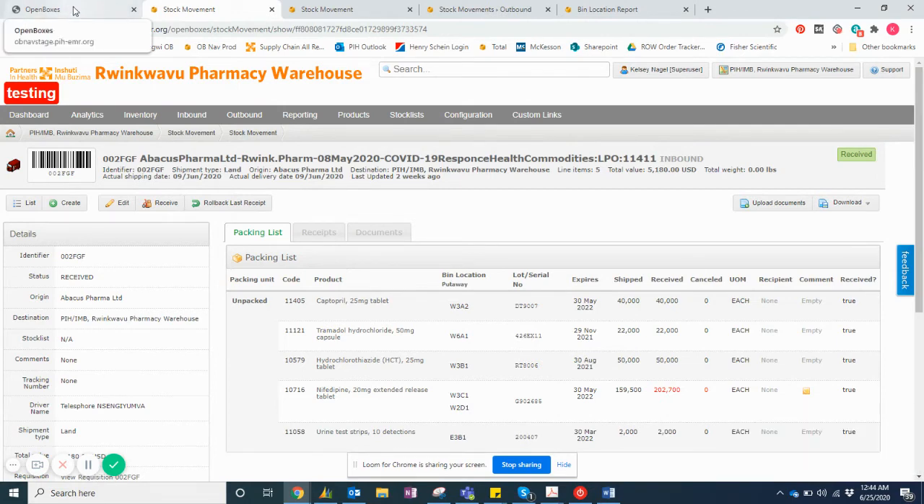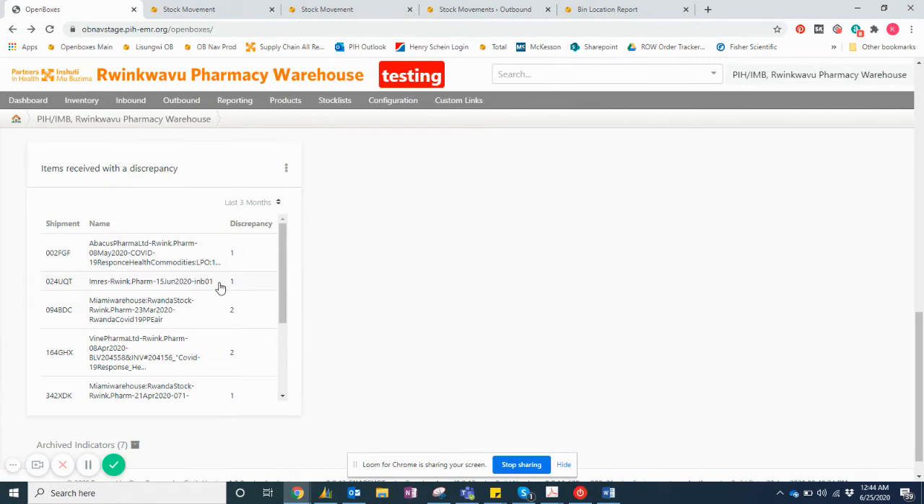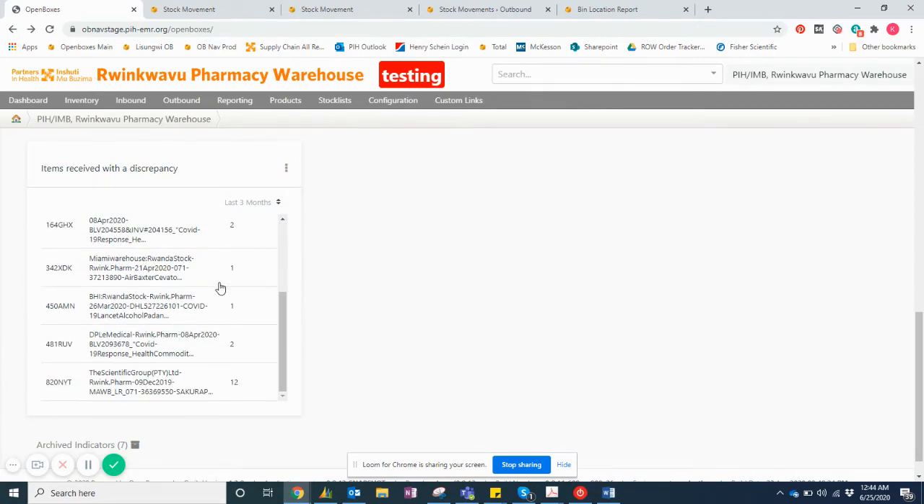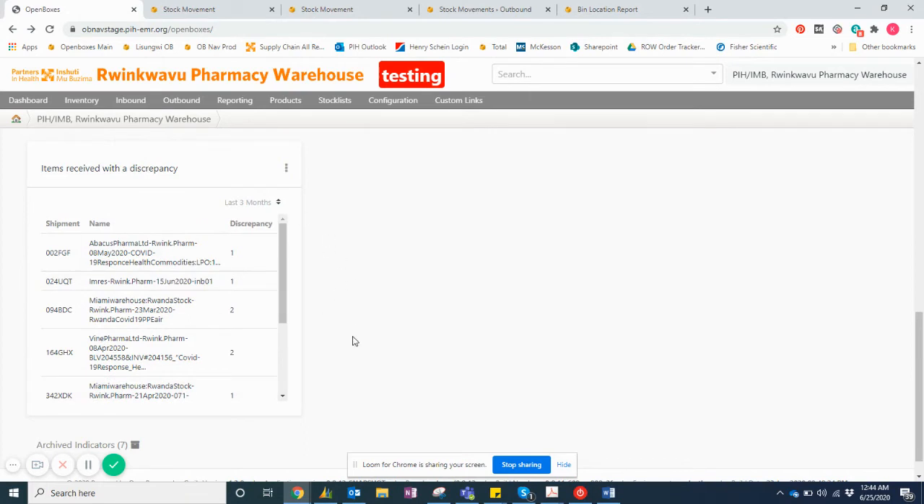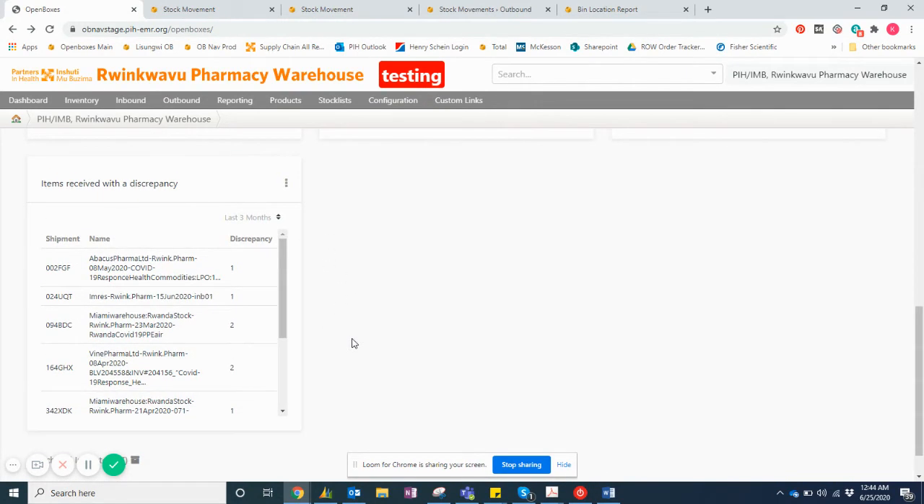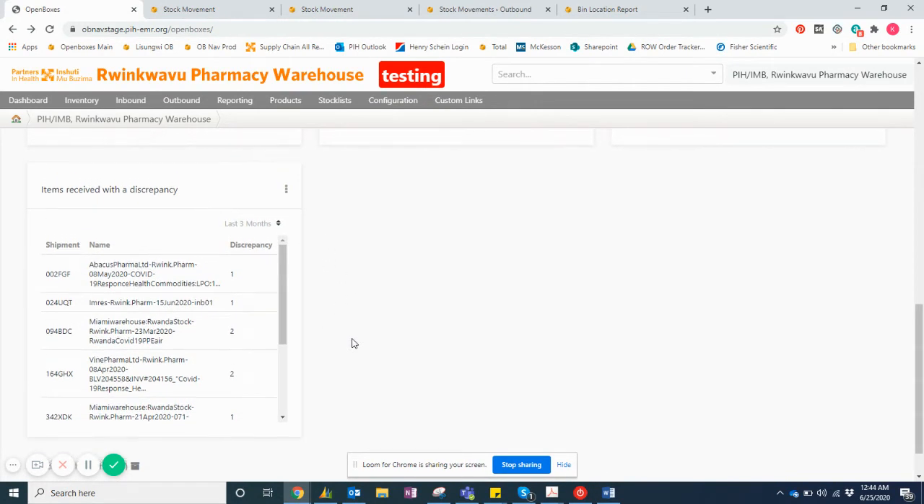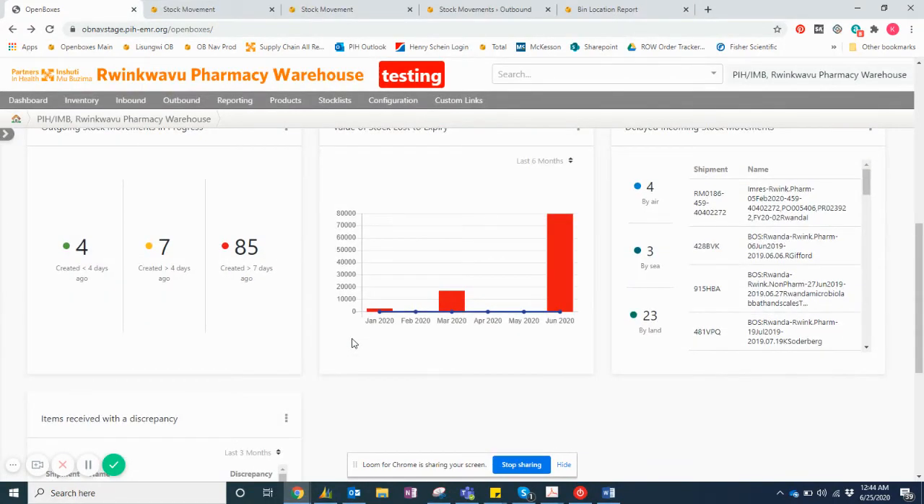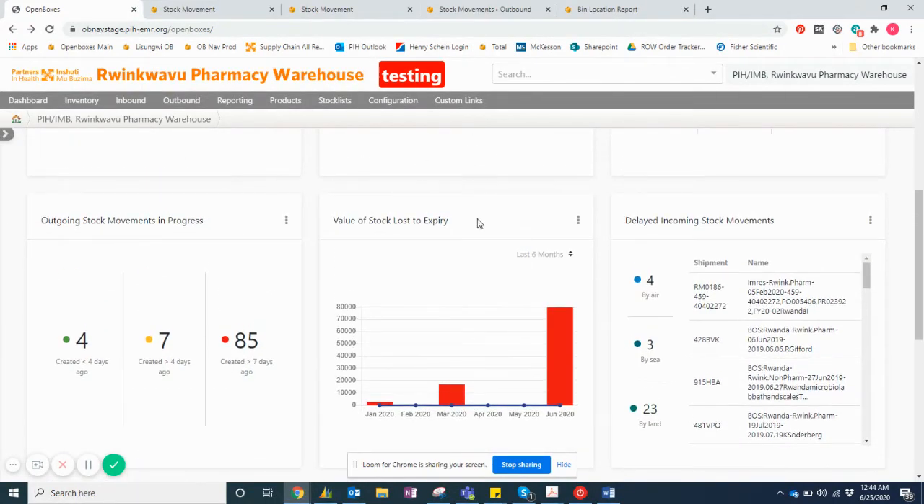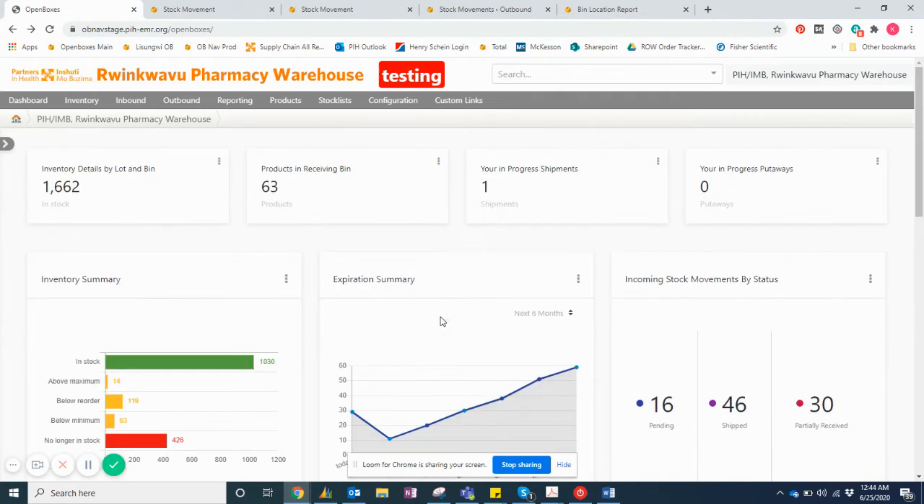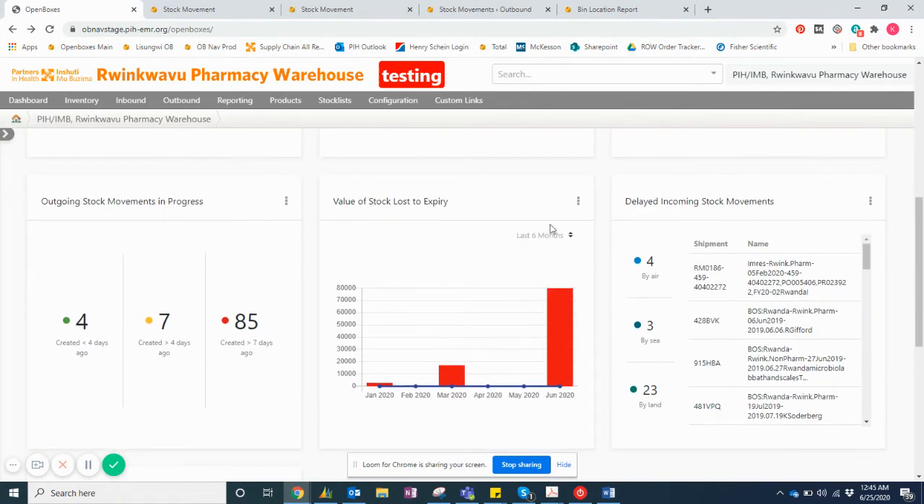It just gives you an idea of if there are things that we need to be reaching out to vendors about in order to try to correct issues that have come in. So those are your main indicators, and I'm going to go back up to my value of stock loss to expiry for a second, because this is actually not part of the main configuration. I actually added this indicator for myself.